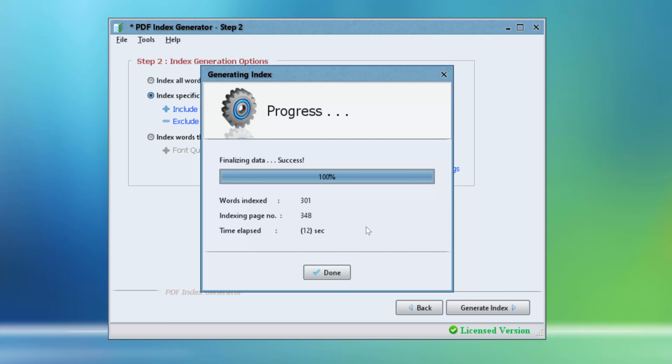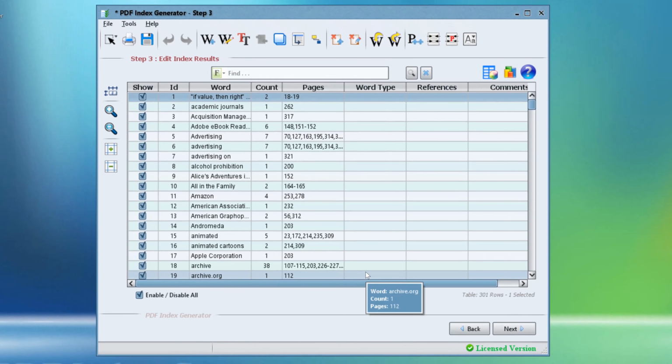OK, done. As you can see, the index generation took only a couple of seconds. Click Done, to move to step 3, then we will start reviewing and modifying the index results. We have many editing options in step 3. We will explain some of the options that we have here.